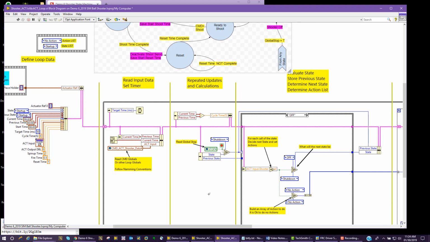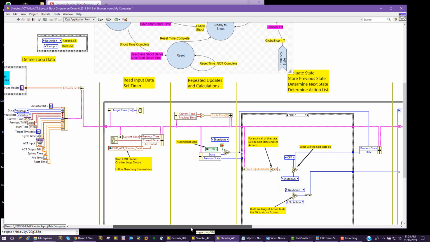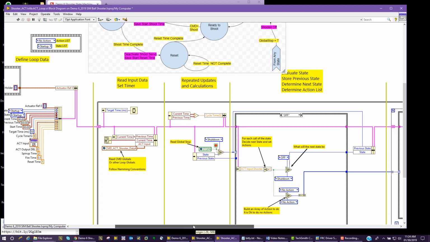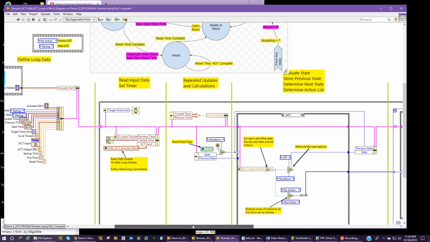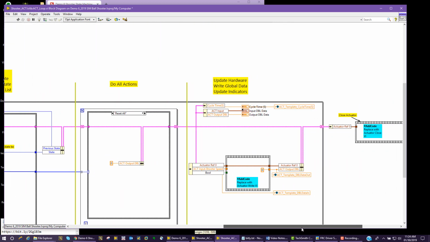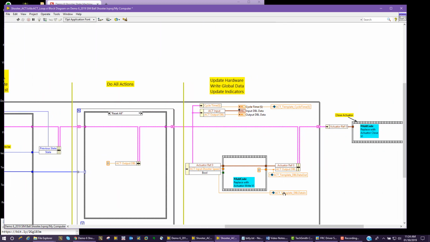And the other global that we need to think about is the data that we send outside of this loop, information that other parallel loops may need to know about the shooter. So over here is our actuator shooter output data. One of those items actually might be the state.